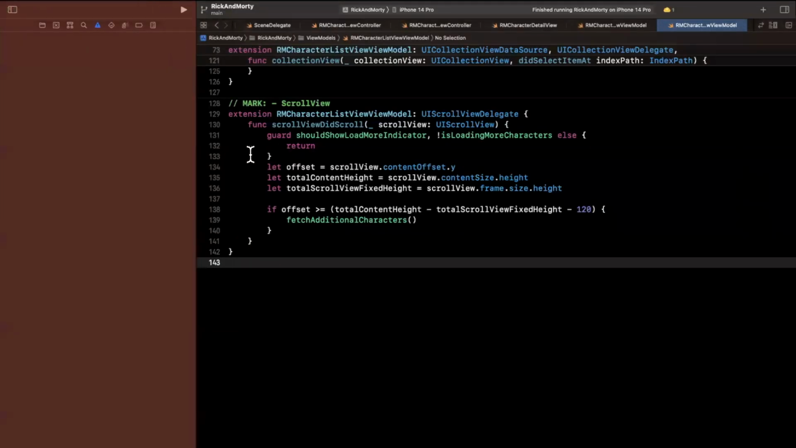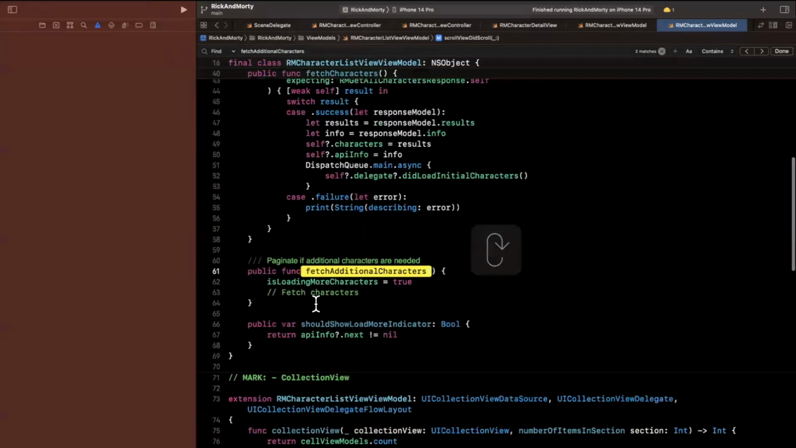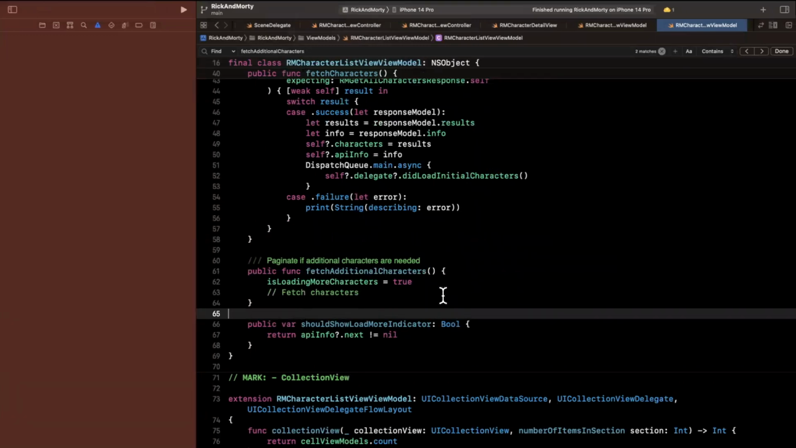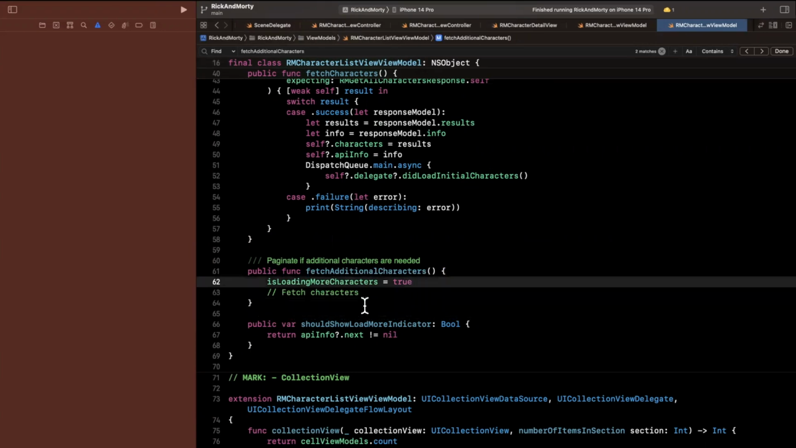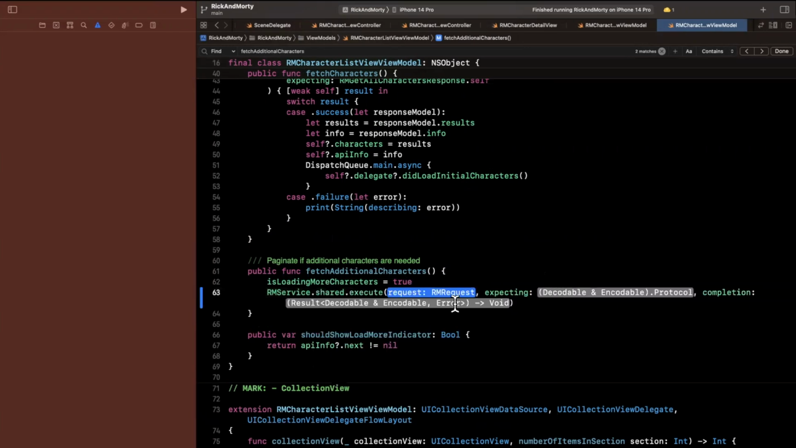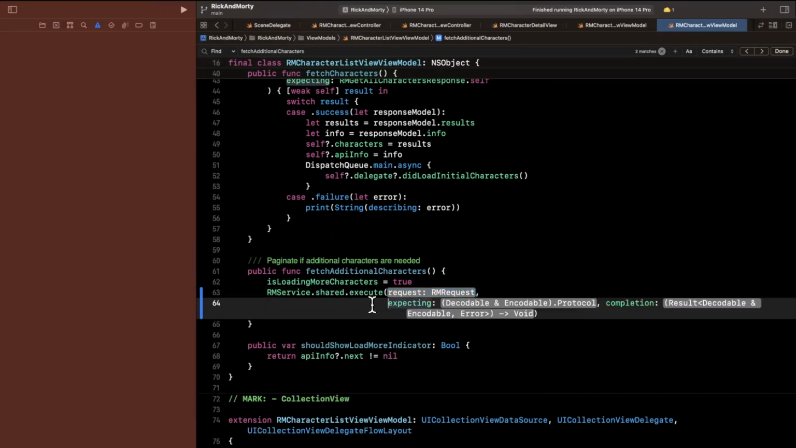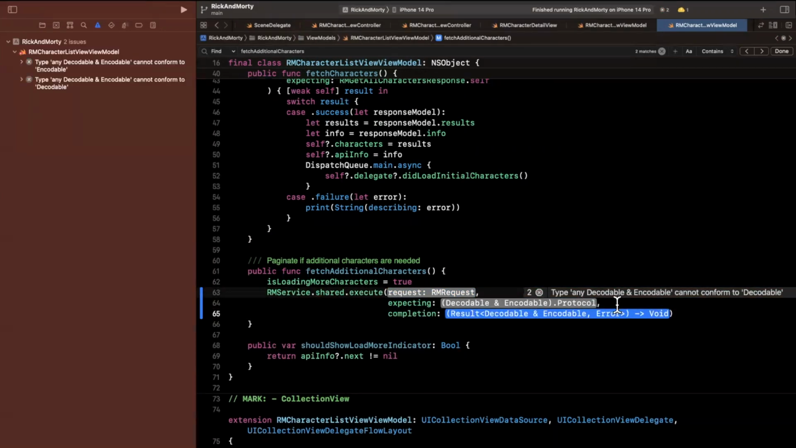So what we already have set up is we're already actually calling this function right here, right? So we're already saying, go ahead and start fetching additional characters. So one thing that we're going to modify is we need to get the URL to actually fetch, right? But our service, if we start writing RMService.shared, we need to actually turn that URL into an RMRequest, right? And we also want to provide the expecting type and a completion handler. So let's amend this function to take in a URL.